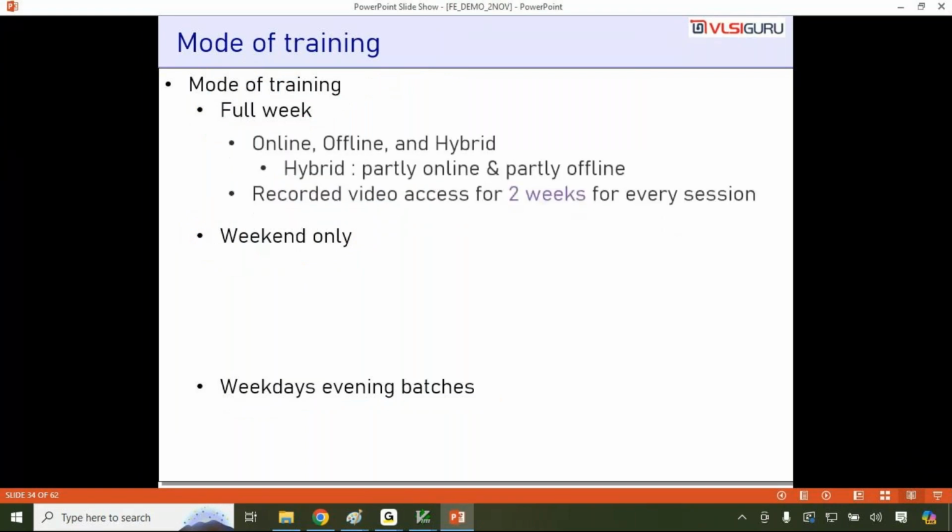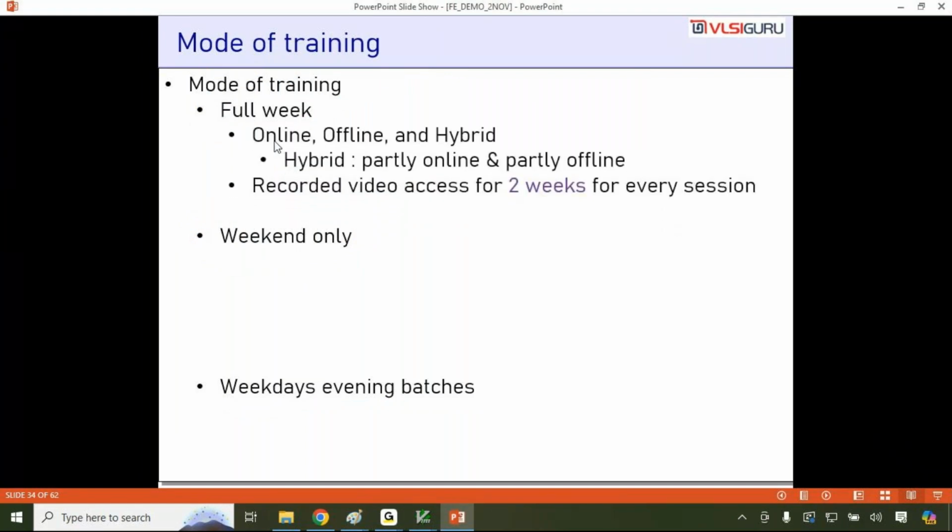The full week training is offered in online mode, offline mode, and hybrid mode. Hybrid, you know, right? You can do part of the time online, part of the time offline. That complete flexibility you have. So even when you enroll, you don't need to tell. You can join as an offline student, and later for 1 month you can attend online. So that complete flexibility will be there.